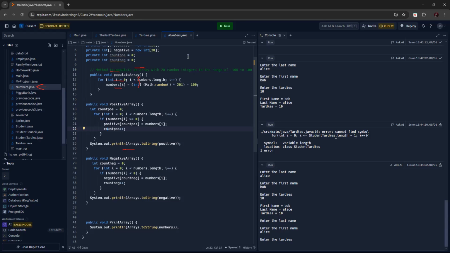So you have a list of numbers, and you already created it, and then you are inserting something inside. Except that this is just a number, but in your case, it is an object of student Tardies. But this is how you access the list. This is your i, and this is your for loop, and this is your list name. So you need something similar. And instead of numbers, you have to write your student Tardies variable name.